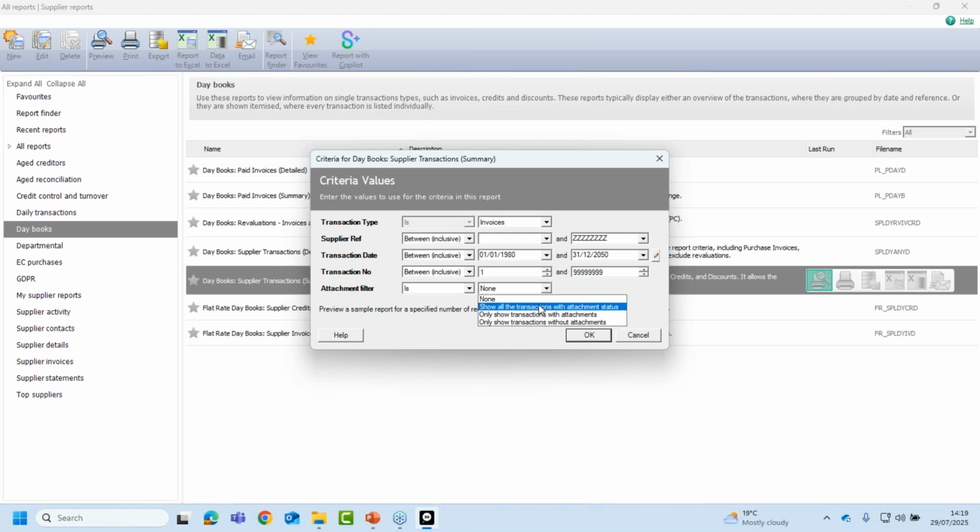So I can choose, right, do I want to show a list of transactions that have no attachment? So only show transactions without attachments, or with attachments. So maybe I'm looking for a list of transactions that I've just overlooked and I forgot to add that attachment in there. So you can report on that if needed.